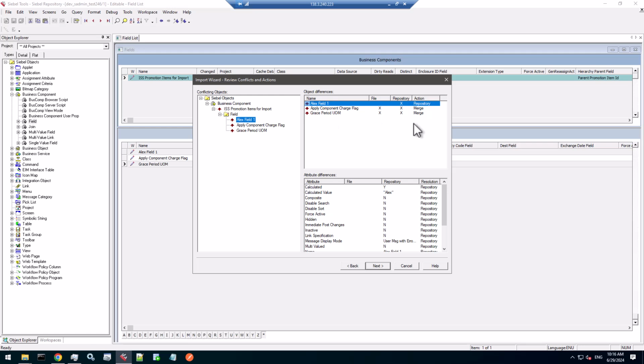What happens to our fields? The Alex field is fine. It's in the repository, so the action is repository. The custom fields will stay. Anything you create in terms of custom object definitions, you're fine. Yeah, don't worry about them.